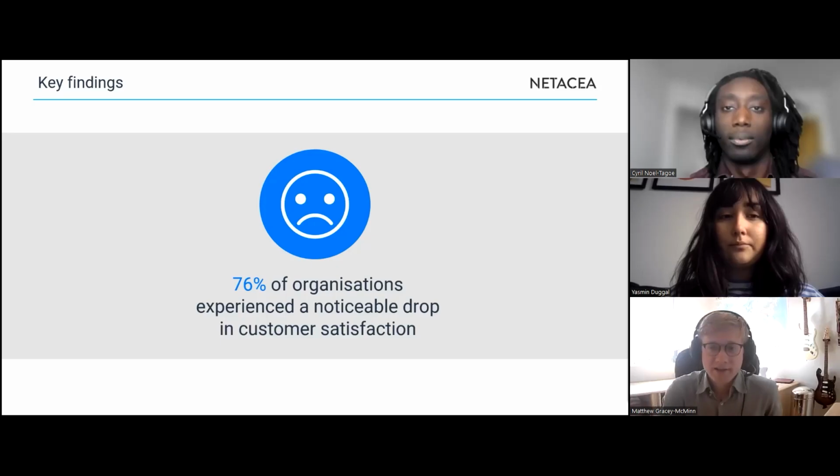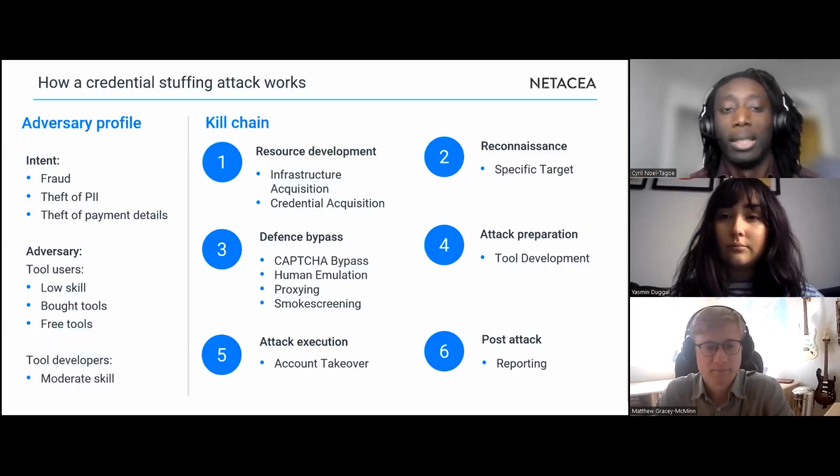So I think that brings us nicely into exactly how a credential stuffing attack works, Cyril. Did you want to walk the audience through this one? Yeah, so we've talked about the impact so far, and I think the impact tells half the story. To really understand this, you need to understand who is doing this and how they're doing it. And then you really realize how big a problem this is.